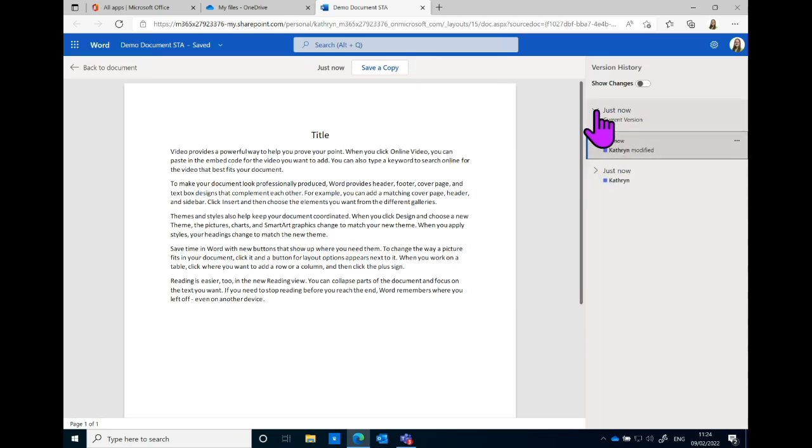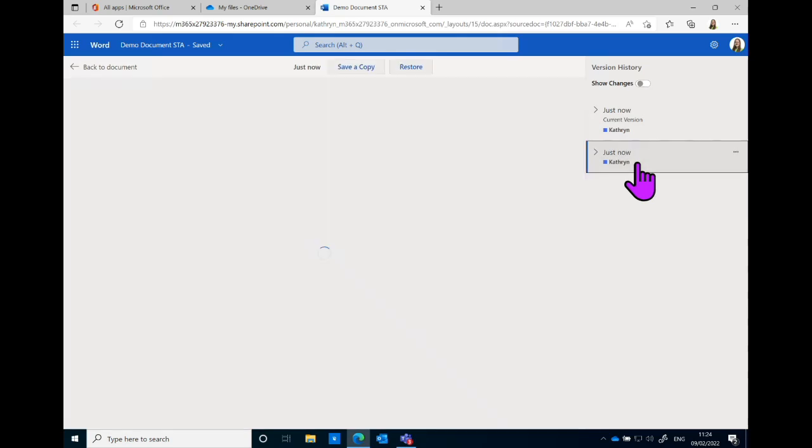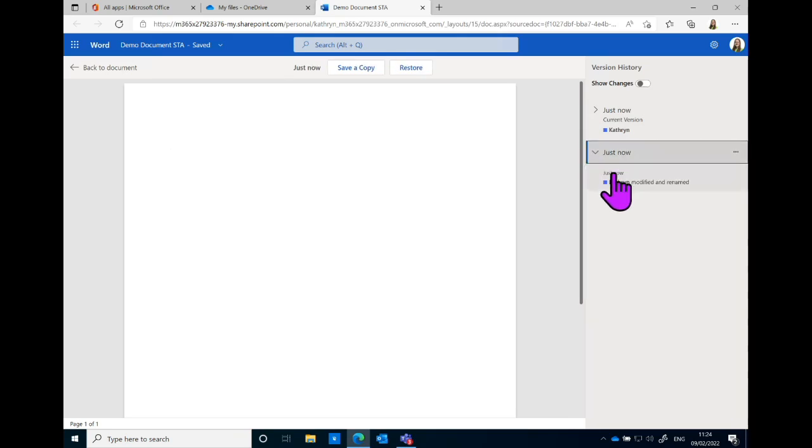So I'm the last person who modified it. If I really wanted to go back to my original document, not sure why I would in this case, but perhaps I did a bunch of work and decided I absolutely hate it, I want to go back. I can find that version in the list on the right hand side and either restore to this version. So next time we open demo document, it's going to be this blank page again. Or I can even save the other version as a copy in case I want to have both versions available to me.